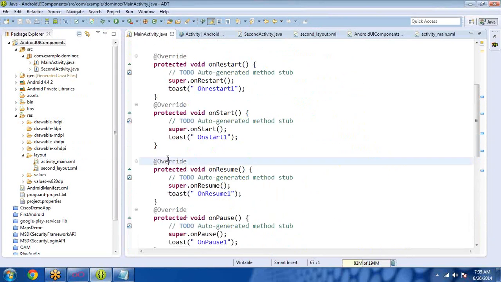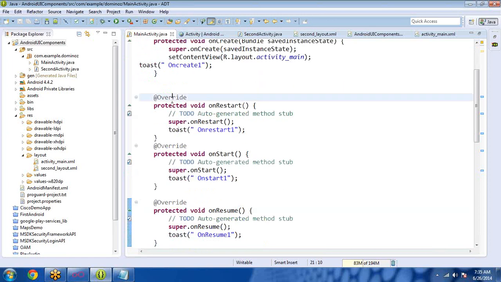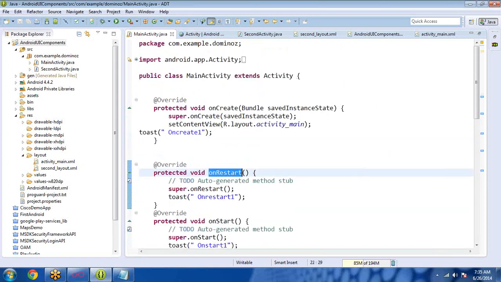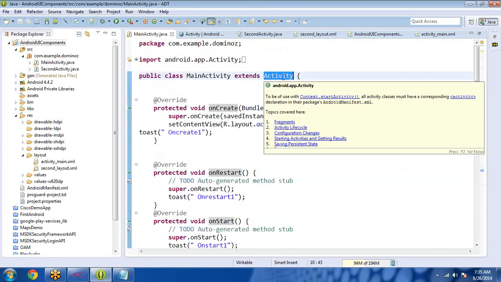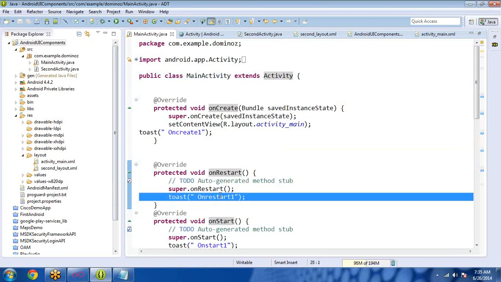Every method contains @Override. Override means I'm overriding these methods. These methods are available under which class? Under the Activity class. Here, Toast is just for displaying. Toast is only for displaying.